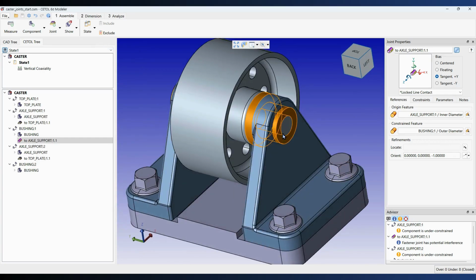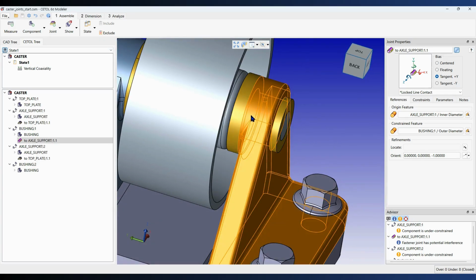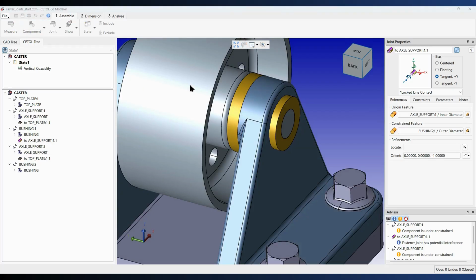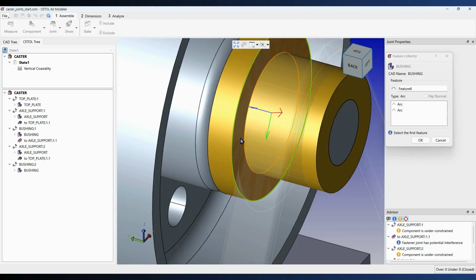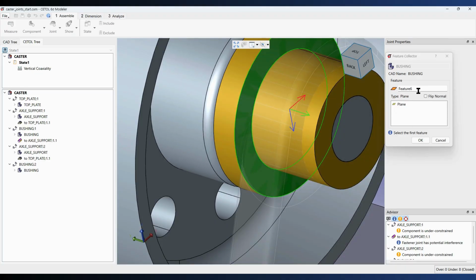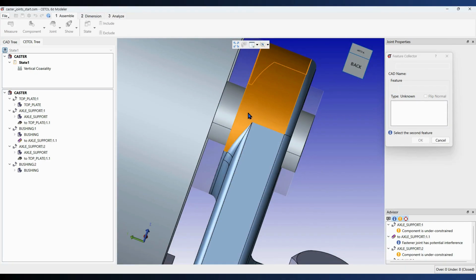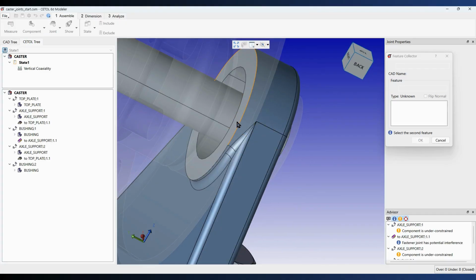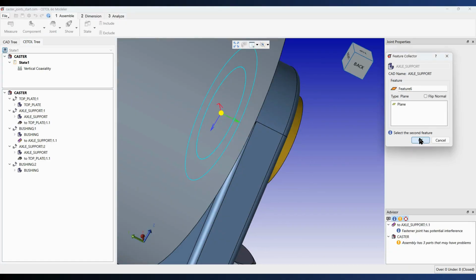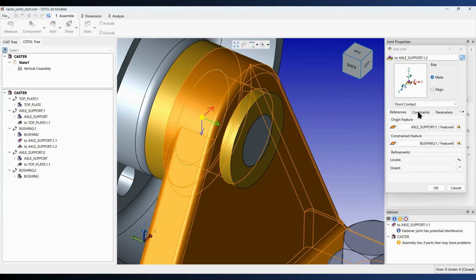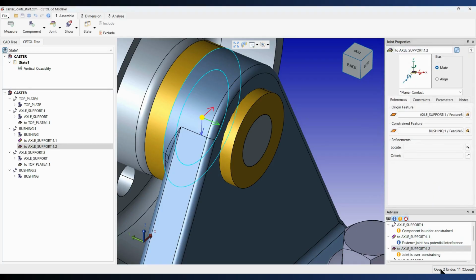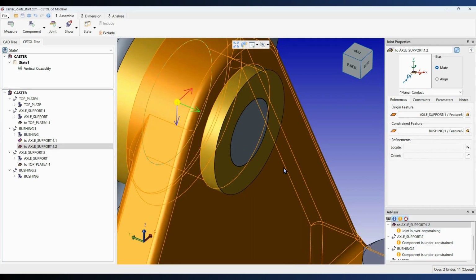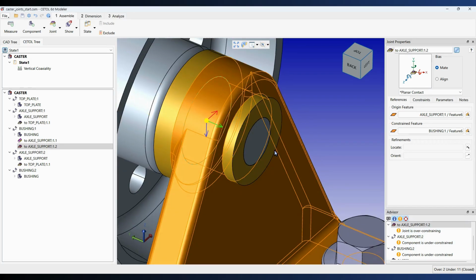And if I was to attempt to do something which would over-constrain the model, so for example if I wanted to add in a joint here between this outer surface of this bushing here and the inner surface of the axle support, like so, then CETOL has recommended a point contact for this, but if I was to instead try to make it a planar contact, then CETOL will helpfully inform me that that joint is now over-constraining the model, and that I need to revise how I'm thinking about the joints in this assembly.